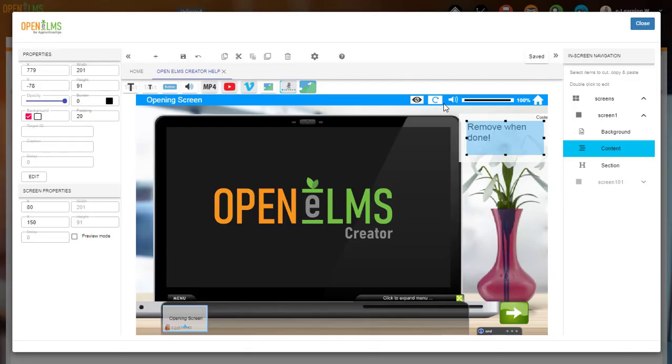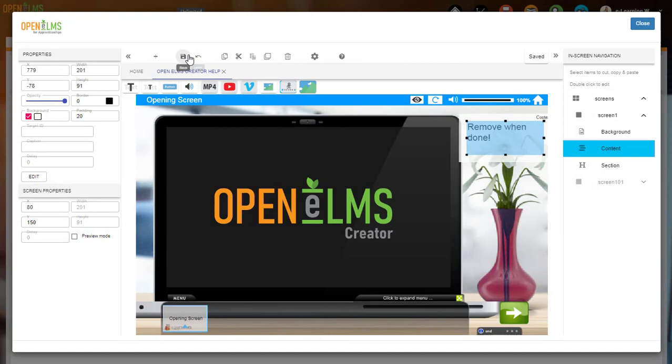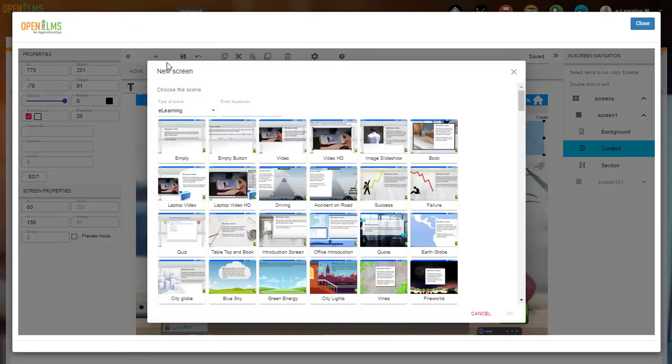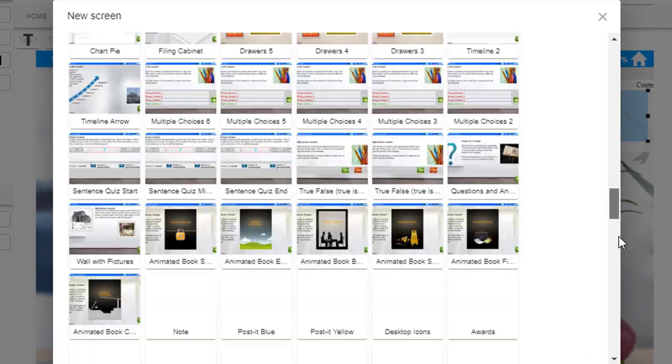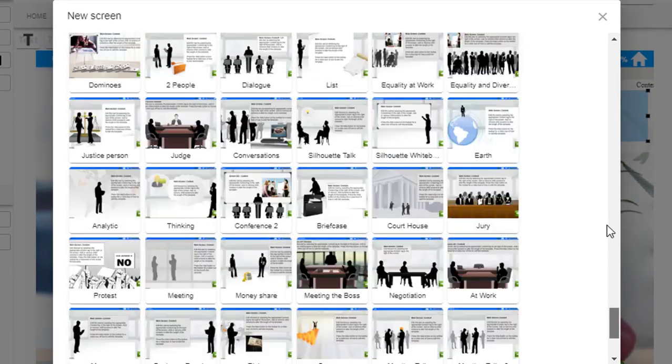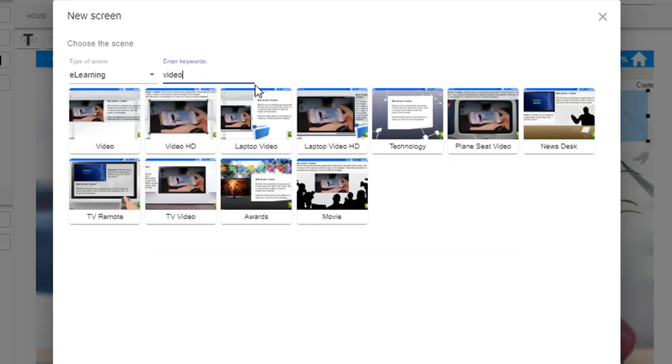On the top toolbar, here we can do a number of actions which can affect the whole course. The first button allows us to add a new screen. Pressing on this reveals nearly all the 300 templates recycled from previous projects carried out by our development team. This allows you to build on their professional expertise. And as with all our resources, such as images, animations, backgrounds, etc., the number is growing all the time.